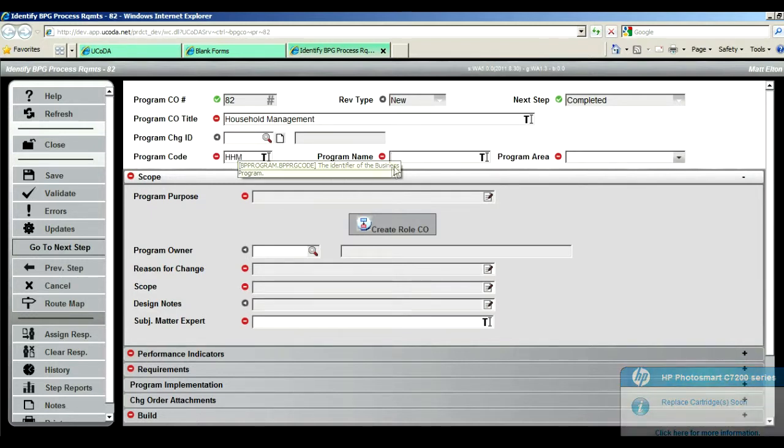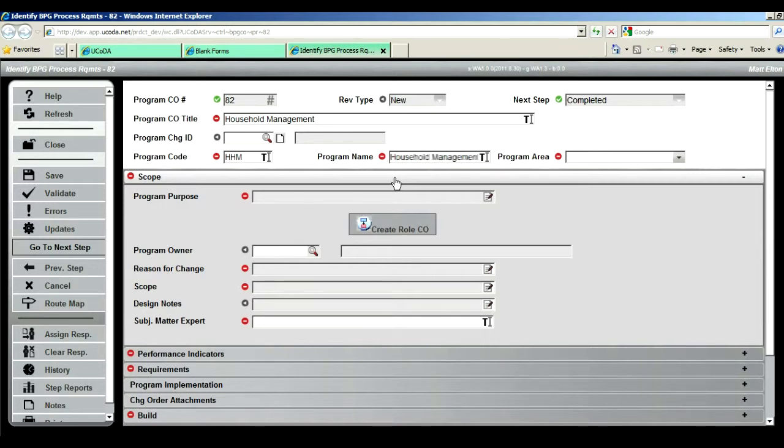and I'll tab over and give it a name, household management. And then I'll select the program area that it's going to be in. And let's see, this will probably be in administration, or it might be in any one of these other program areas. And so maybe it's facilities, probably maintenance, I don't know.